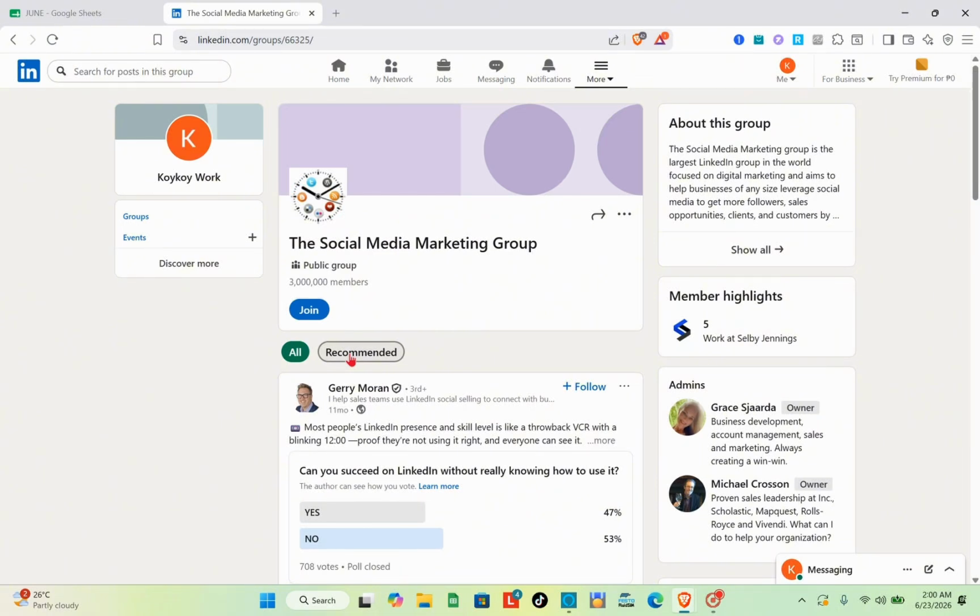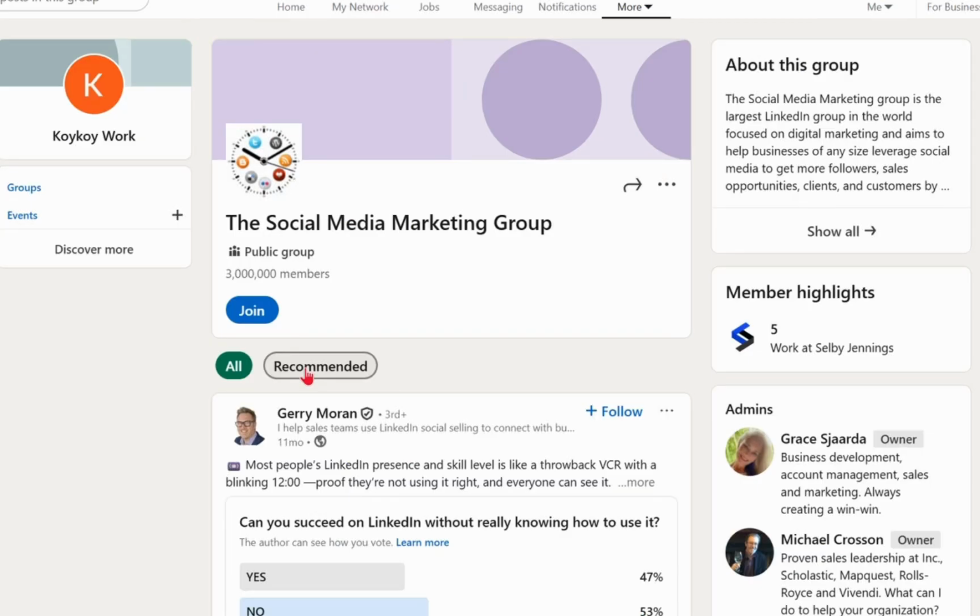Okay, so those are the 7 methods to find clients on LinkedIn. Again, you have to optimize your profile, use LinkedIn search, use Sales Navigator, engage with content, post valuable content, send personalized DMs, and join LinkedIn groups.